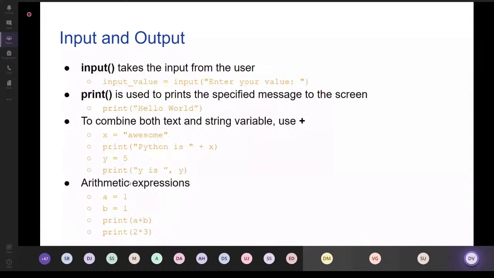Inputs and outputs in Python. We have the input function that will take input from the user. So let's say you type this in your Python script and you run it. Then the string inside the input function will first be printed on your screen. So you will have enter your value. Then it will wait for the user to enter the value. Whatever value you enter, it may be a string, number, or anything, will be stored in this variable. So let's say you type 5, then that number will be stored in input value.